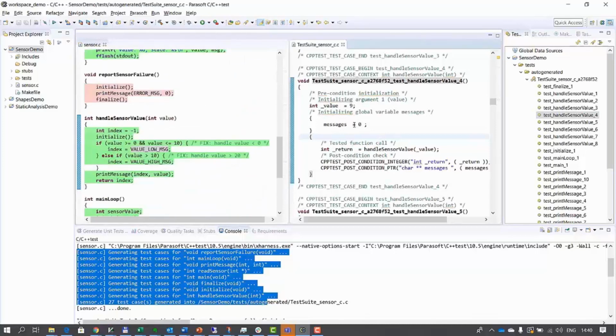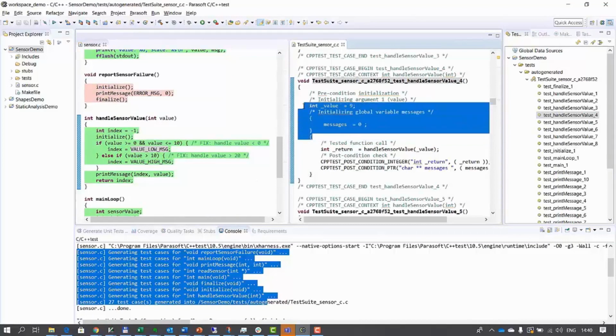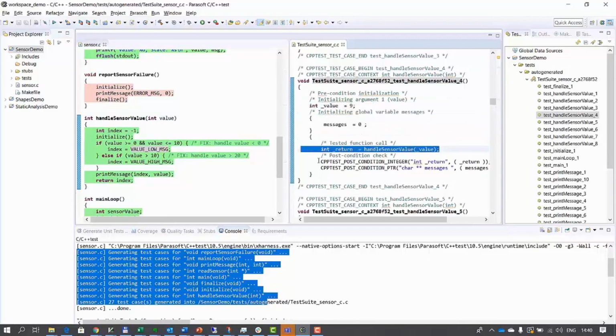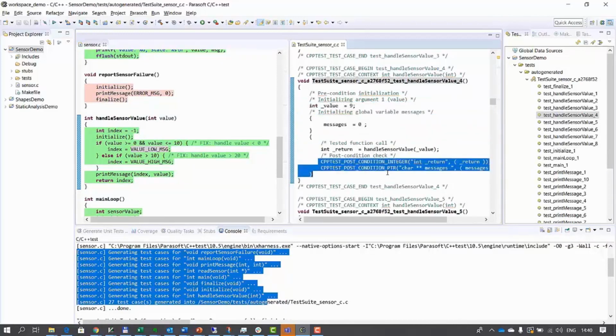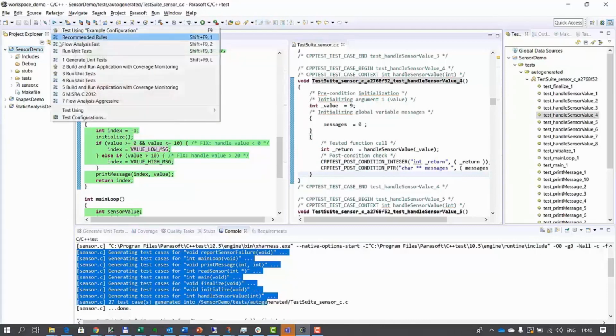These automatically generated test cases contain preconditions initialization, where tested function arguments and global variables are initialized, tested function call, and results reporting macros, which can be automatically converted to assertions. Generated test cases are ready for execution. Let's run them and see if our coverage increases.